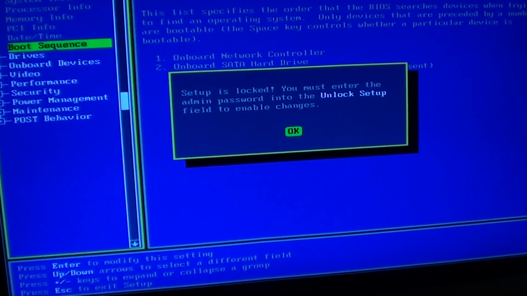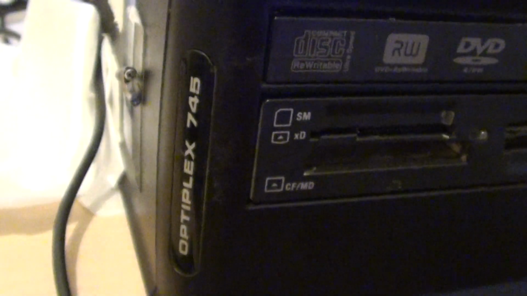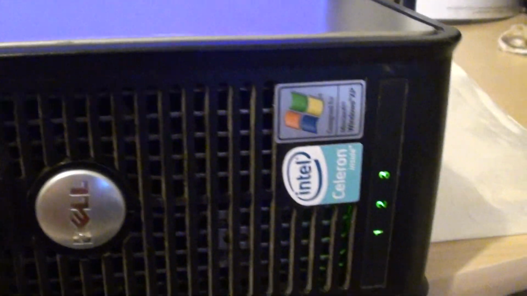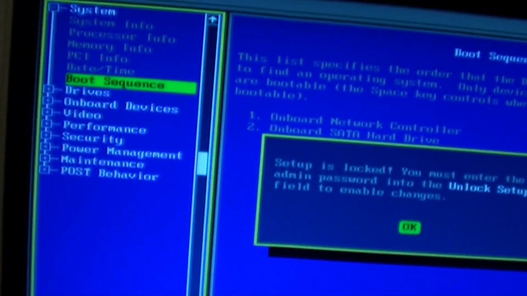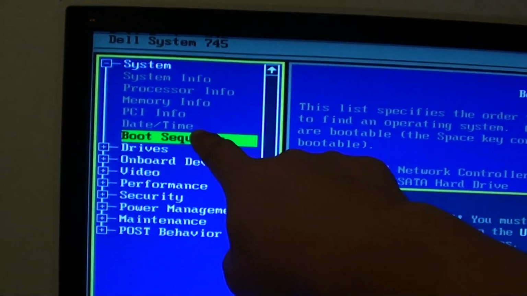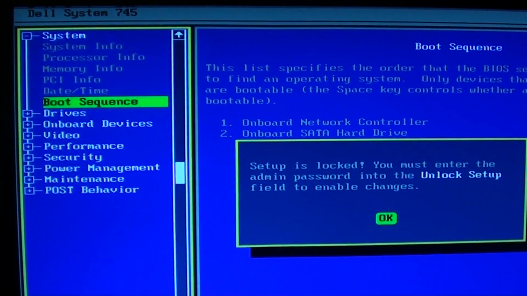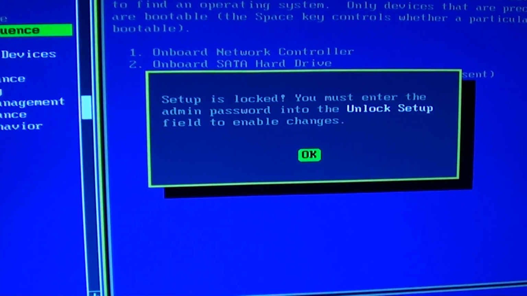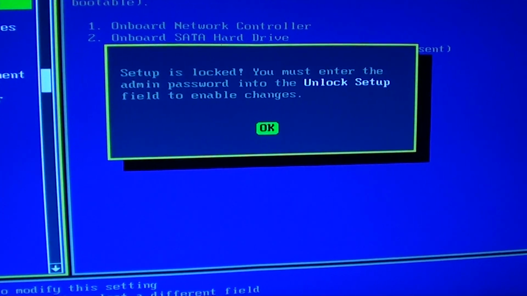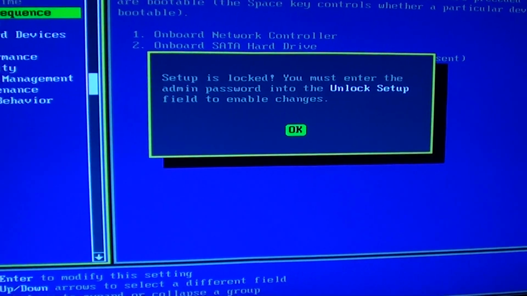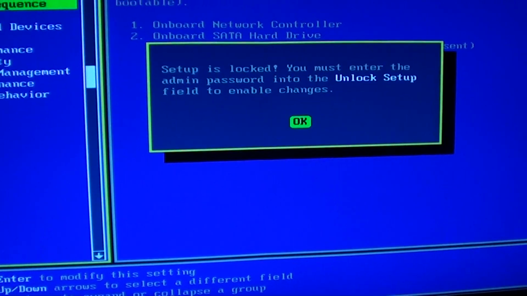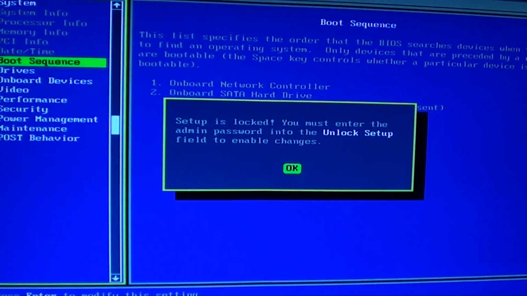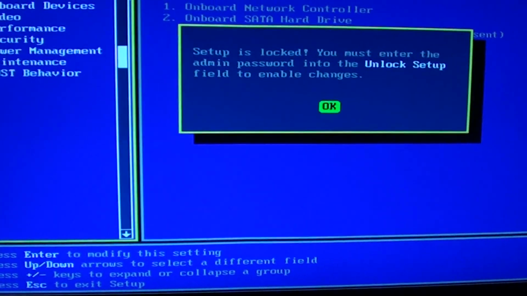How to disable the BIOS password on a Dell Optiplex 745 here, and it's running an old Celeron CPU. So when the BIOS password is locked, you cannot change the boot sequence. You cannot boot using the F12 key to boot into a USB and change the boot device, plus some other things that you cannot do. So in this video, I'm going to show you how you can disable the BIOS password completely, and you can be free to change anything you like.